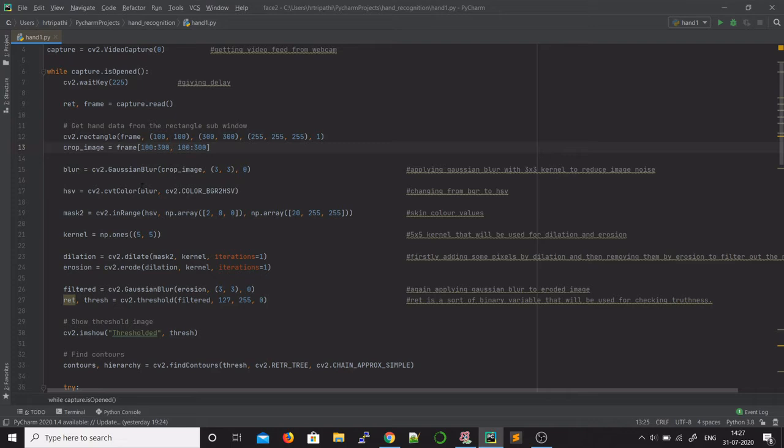Now next up, we are applying Gaussian blur. Gaussian blur is a function named after the mathematician Gauss that reduces our image noise and detail. We use this to blur our image to reduce noise. So we apply Gaussian blur to our cropped image, and the parameter is a 3x3 kernel. We store the blurred image in the variable named blur.